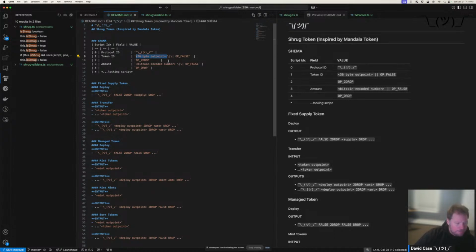And I've decided that the mint flag that I had last time around for the admin mode is just going to be signaled by an op false in the amount. We never need to have an output of 0 of the token, and so I figured I'd just use that as the flag to simplify things even more.